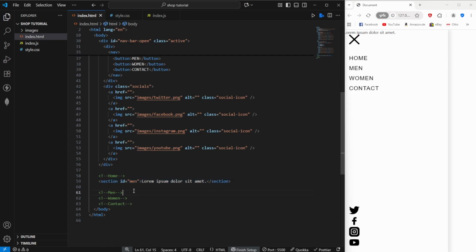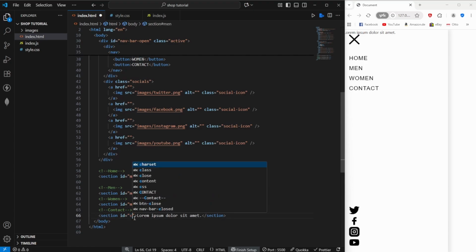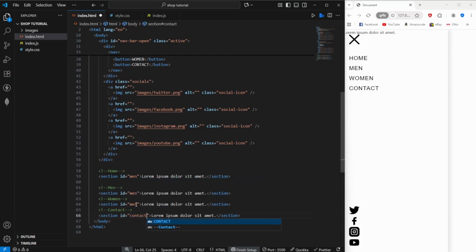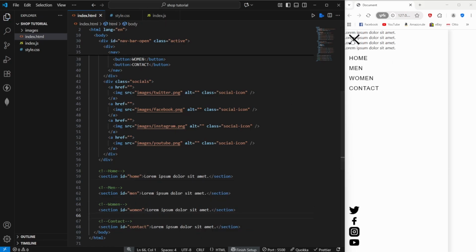Now we can take the exact same section. We're going to copy it a couple of times for women, for contact. We're going to replace the ID and say this one is contact, this one is women, for example, this one is man, and this one is home. So now we have those sections. And as you can see, we also have this terrible overflow.